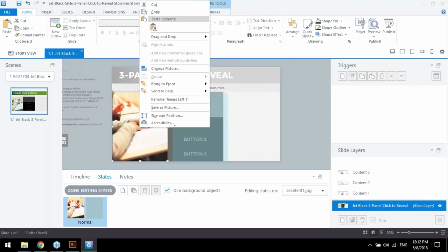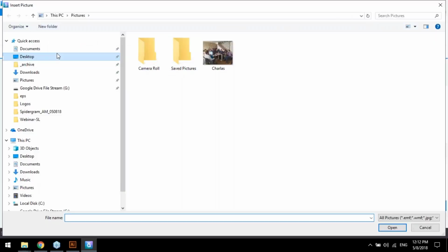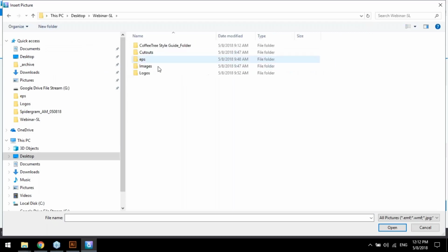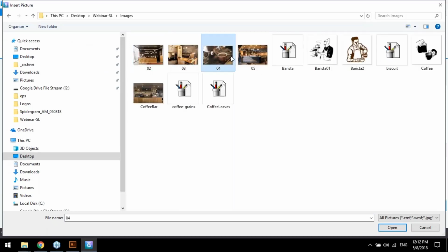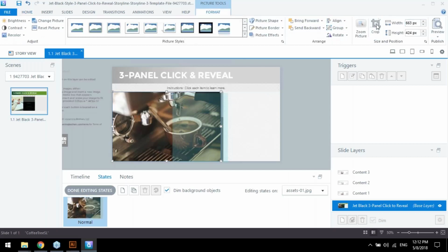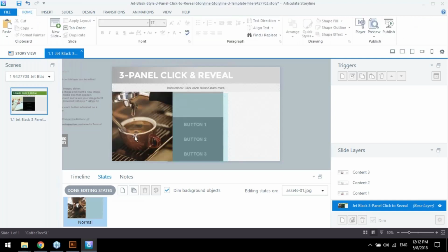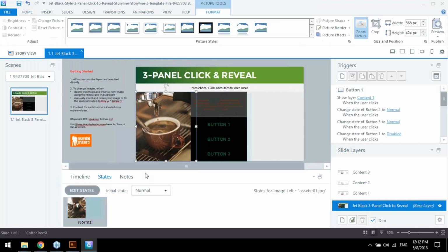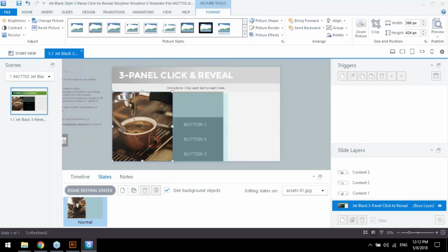We just right click and change the pictures. So I have my pictures here in my folder. Let me just look for a nice coffee picture. Okay, so this is a bit bigger, a bit smaller, but no worries. We can use the crop option in the format tab to, that's it. I'll move it. Okay, looks good there.